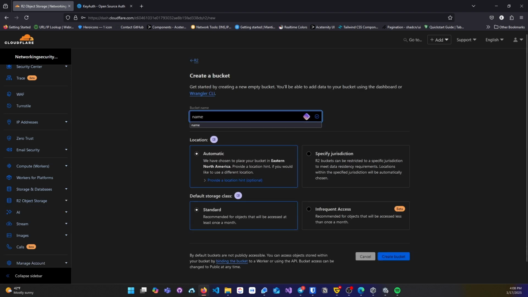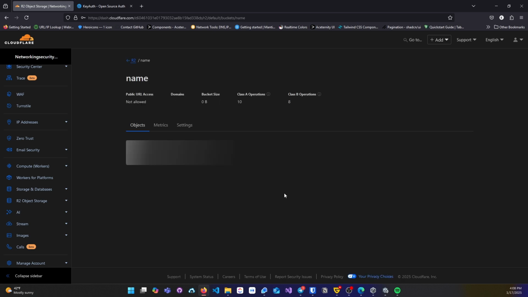Enter a bucket name. This can be anything that you want, and then select the location as well as the default storage class. This is completely up to you. It really just depends what your needs are. Then go ahead and click on Create Bucket.